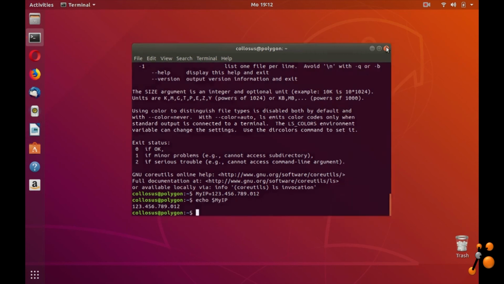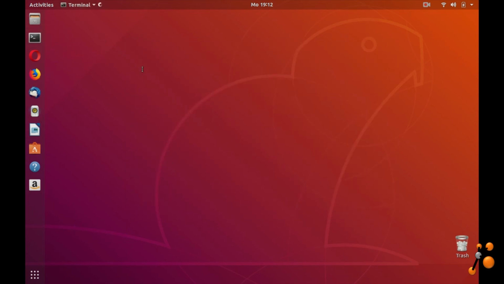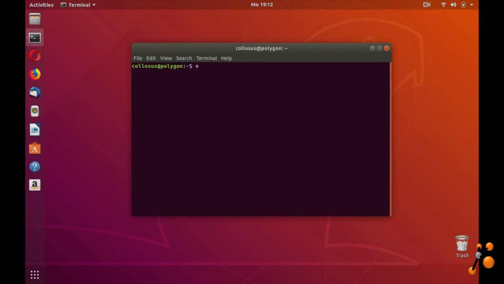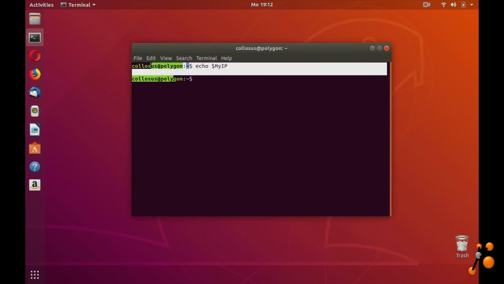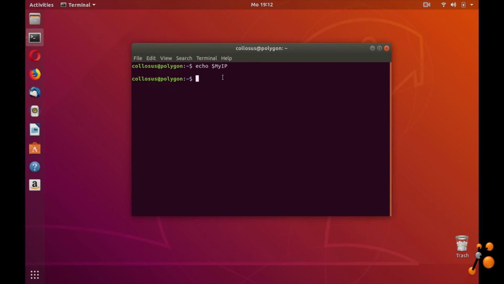If you close the terminal, restart the terminal, and now you want, for example, to call back your IP, the MYIP variable, you can see that there is nothing. MYIP is empty. So some variables, if you write them like this in the terminal, are not stored. This is also important.